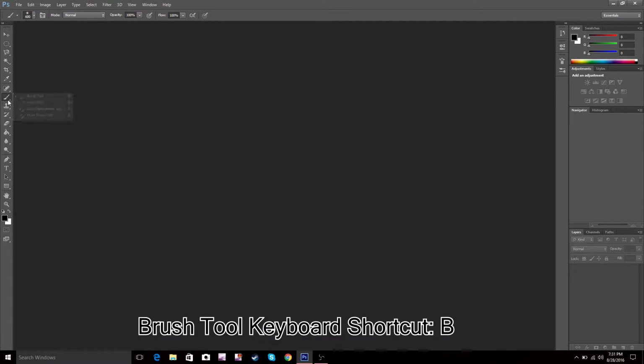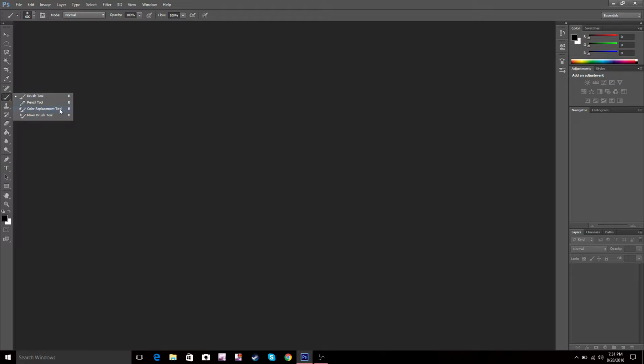Below that is the brush. You can use the brush, pencil, color replacement, or the mixer brush tool. If you follow any of the tutorials that I'll have later on in the future, we will be using the pencil tool a lot because I'm going to be doing a series on pixel art. So keep an eye out for that.